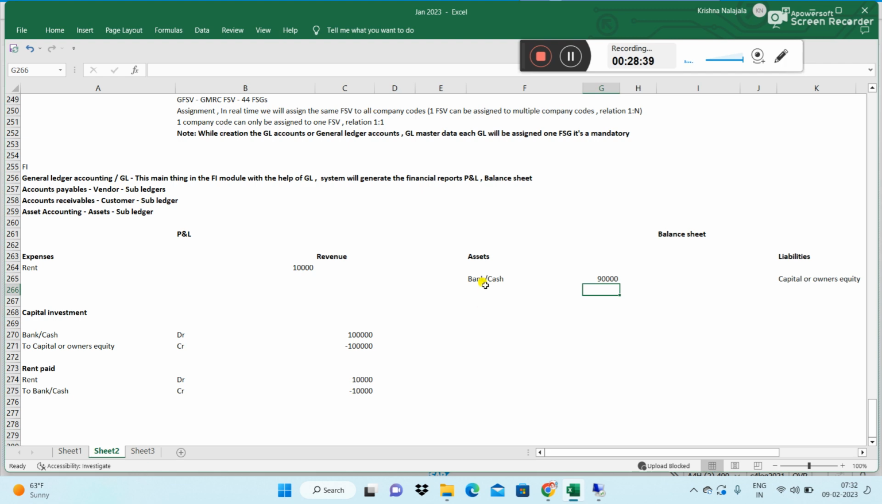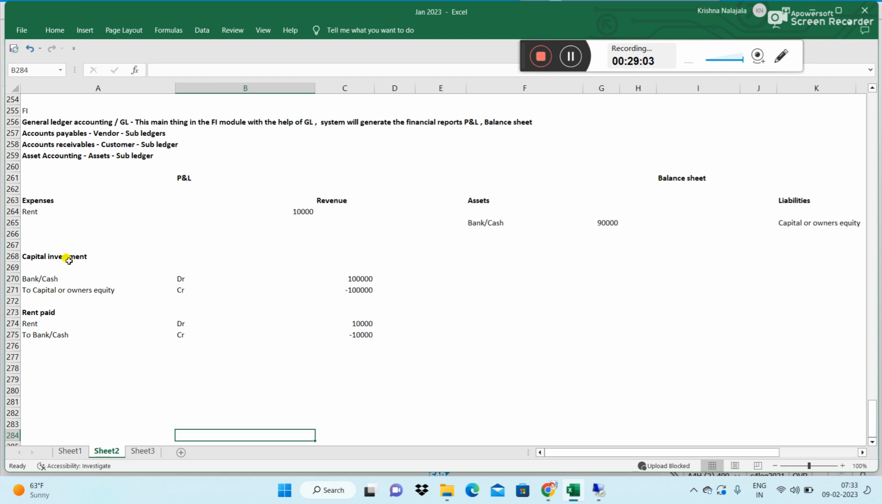We need not add cash and bank one more time. Cash and bank is one GL account only. Whatever happens against that, the balance will increase or decrease. Rent is also one GL only. If you pay more and more, the value will increase. That's all. Got it? Yes, sir. It will not repeat. The same GL account, we create one time only, right? Yes, sir.